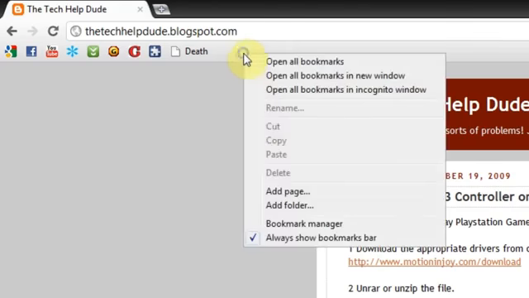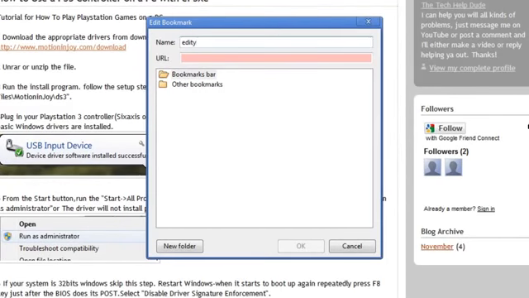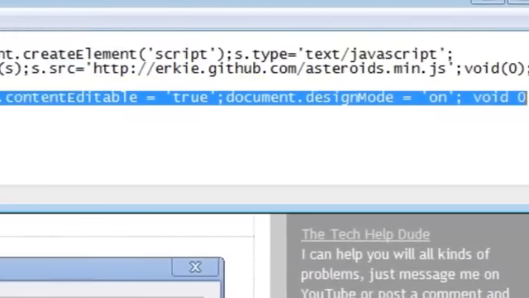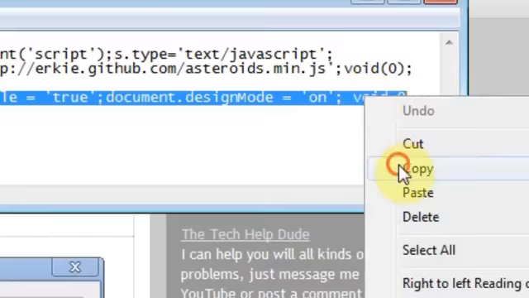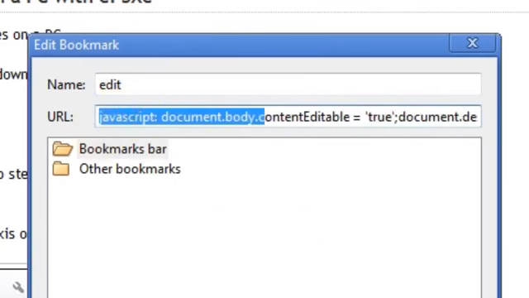But the next one I want to show you, go back to add a bookmark. This one's called Page Editor. And pretty much you just name it whatever you want, it doesn't really matter. Then you want to take this JavaScript, which is just a simple one that allows you to completely edit the page. So paste that in there, put it in the bookmarks bar, okay.